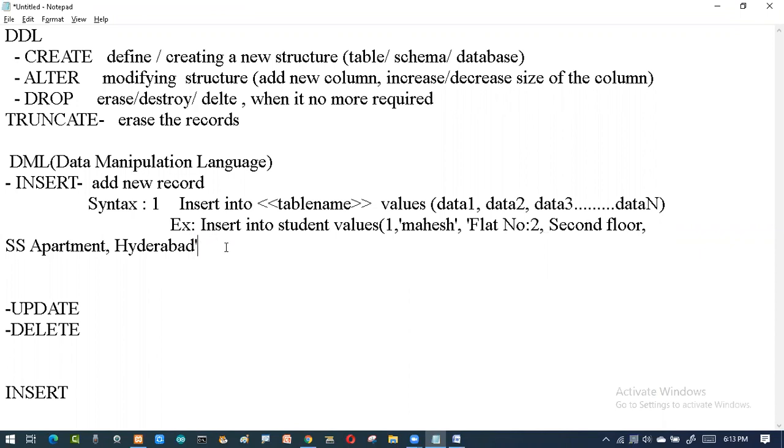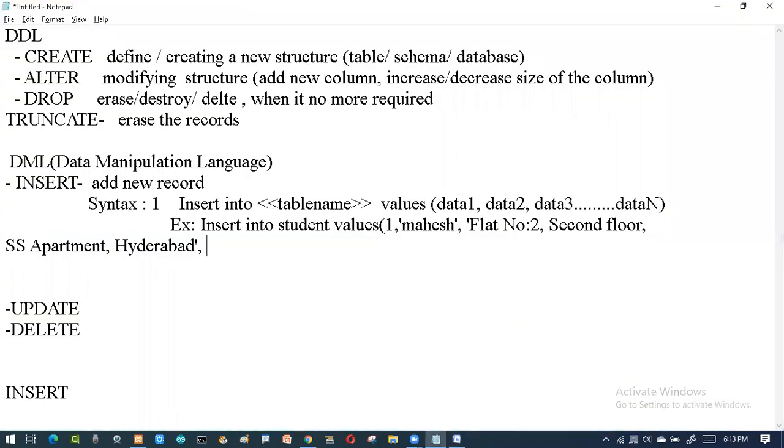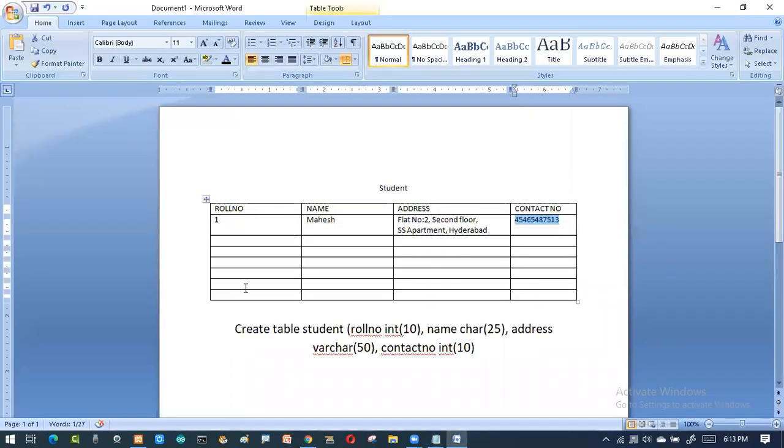Then what is another column you have? I have another column called contact number. So I'll write in the contact number the same thing. Here I'll write in the contact number. Then I'll close it because student table, this is the table. How many columns do we have over here? This is your column 1, this is your column 2, this is your column 3, and this is your column 4.